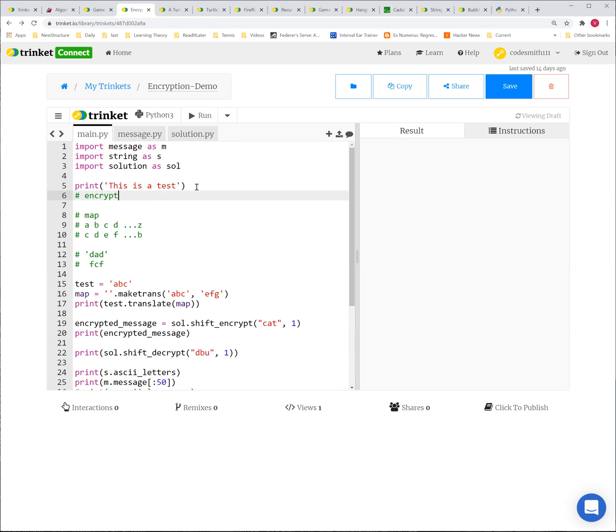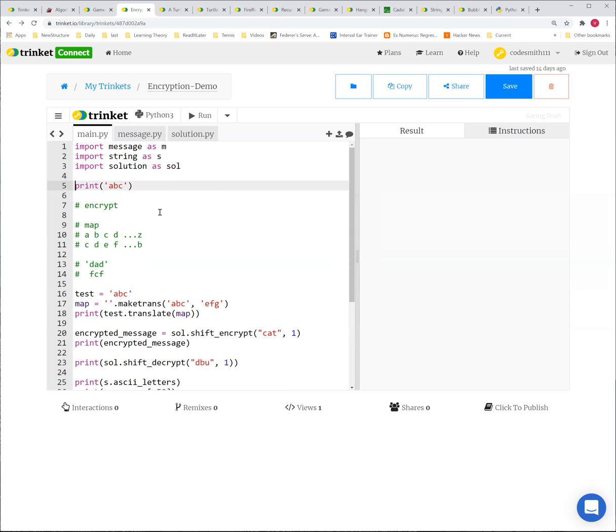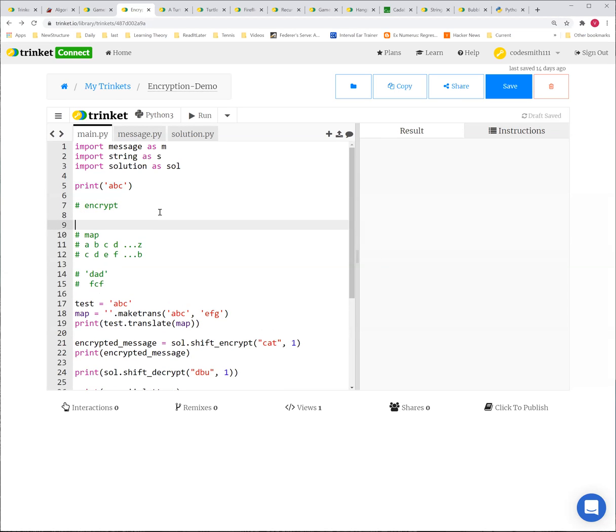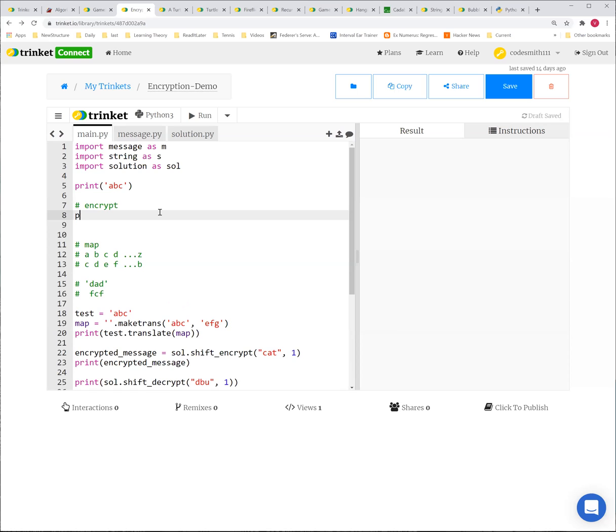For example, if I have a string, let's make a simple string for testing. Let's make a string called ABC. What does it mean to encrypt ABC? For me, to encrypt ABC means I must create another string.